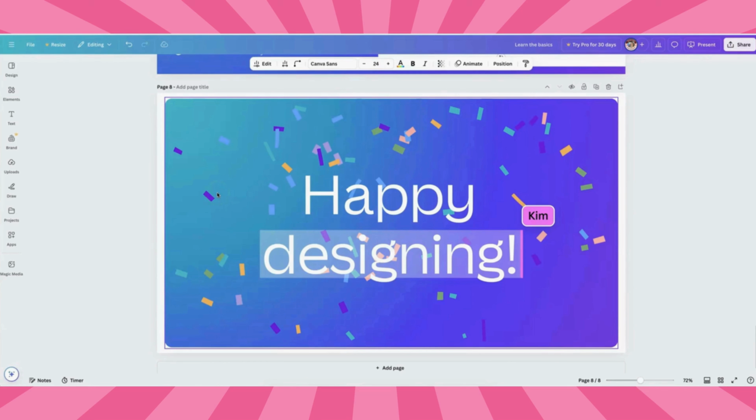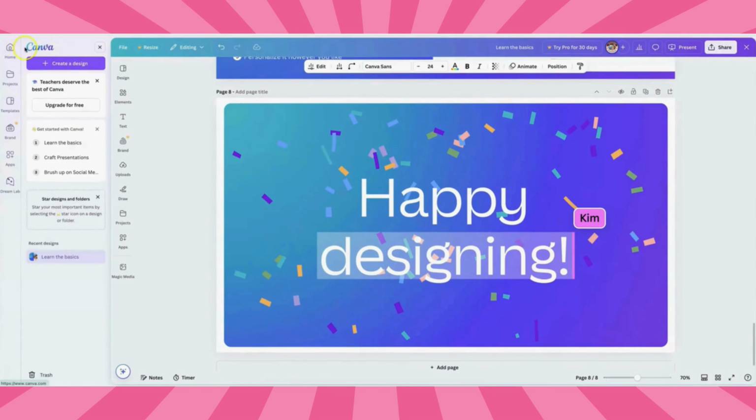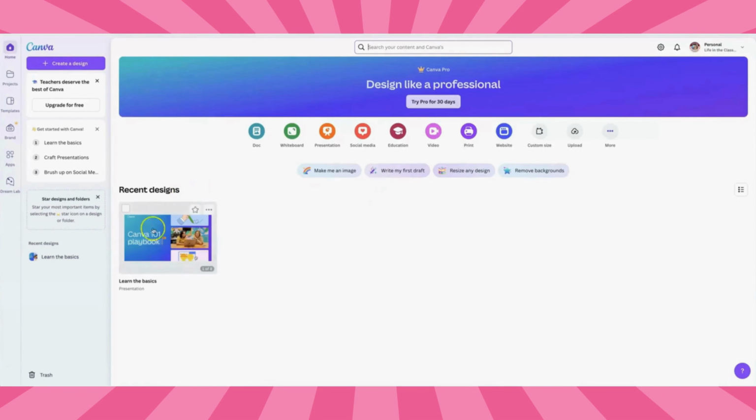Canva has a design school that you can go to learn a lot more of the basics and a lot of the advanced techniques and tips. To get back where you started, you can click on the hamburger menu and it will take you to the home page. In the home page, you can close this design. It will always save your designs without you having to do anything, and they will show up in the Recent Designs tab.